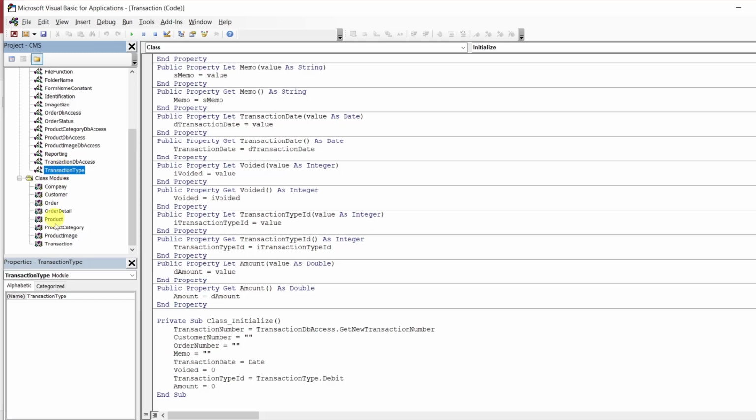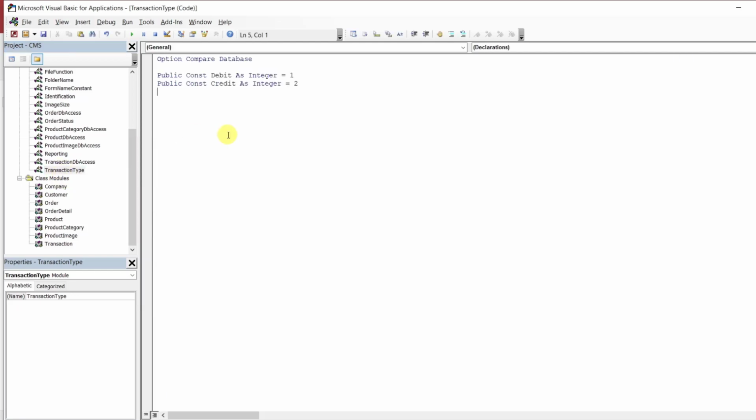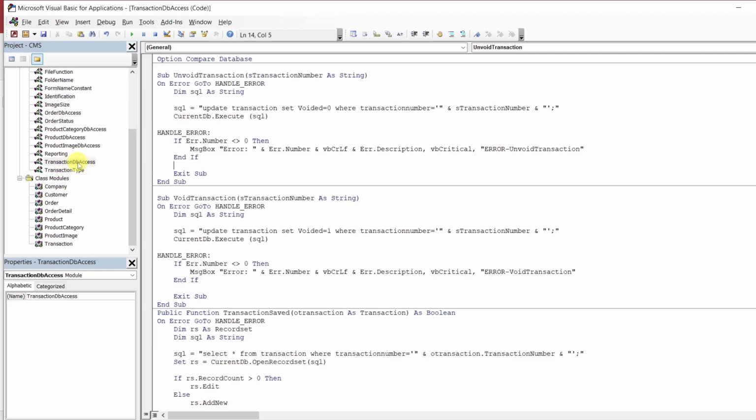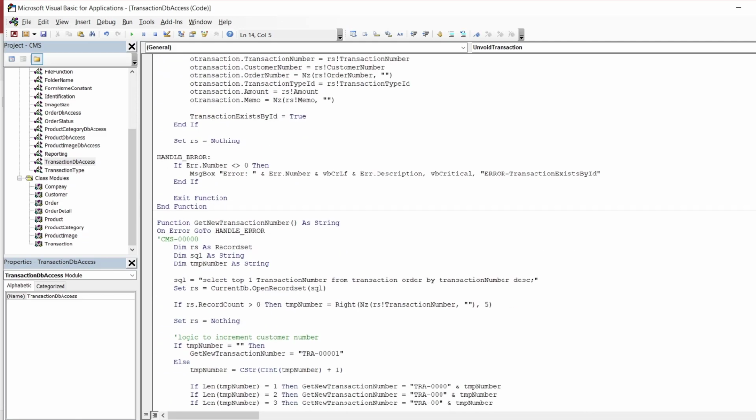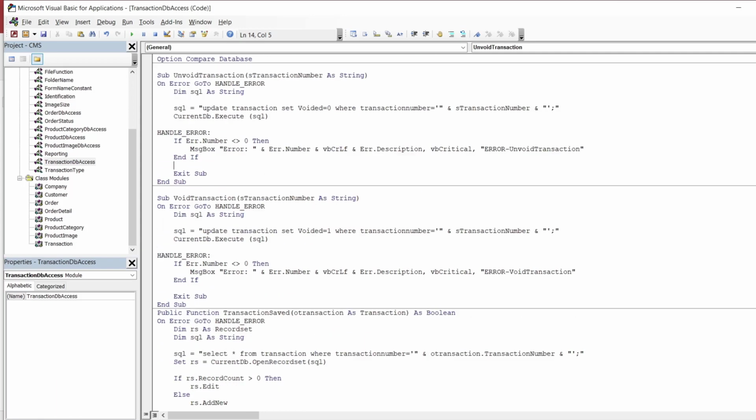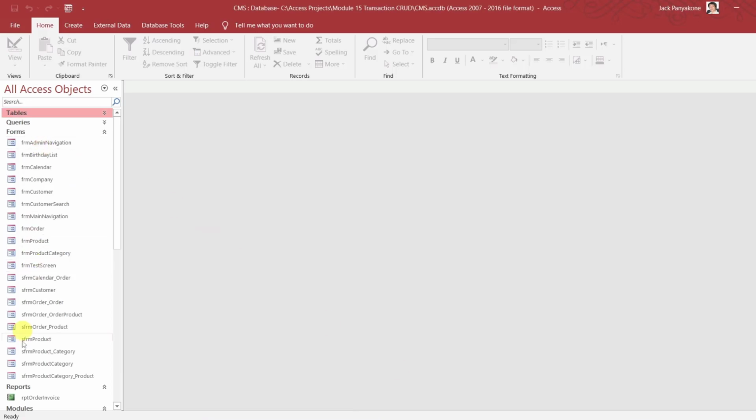All right, 3 objects. Transaction, that's a class object. Transaction type, that's a constant object. And then we have the data access layer, which uses the action methods to talk to the database. All right, so that's that for now. Stay tuned to the next video where we're going to be working with the form. Happy programming.